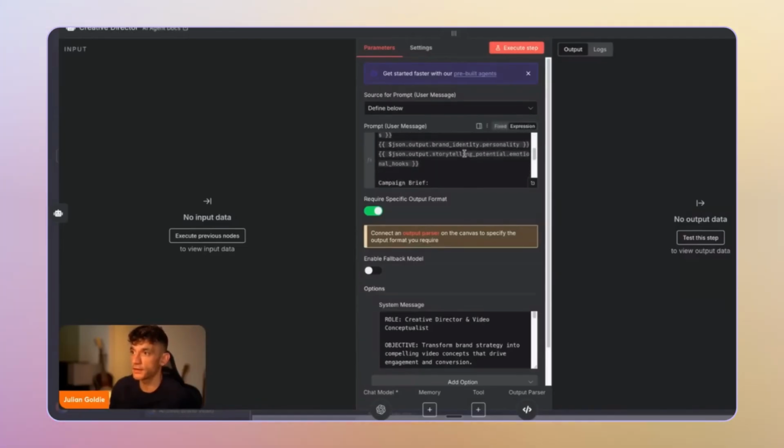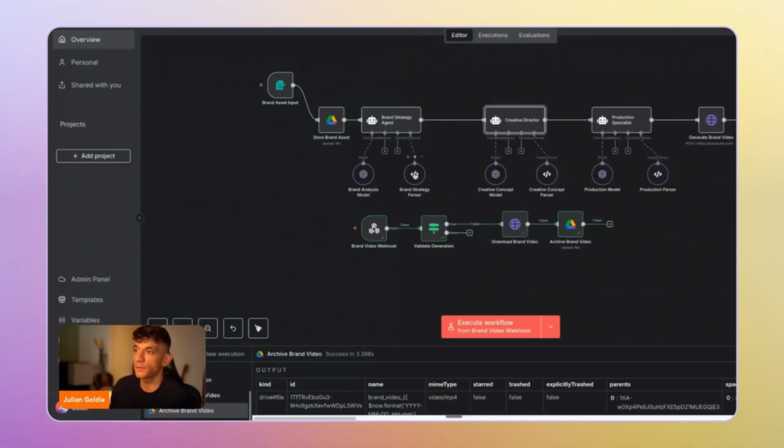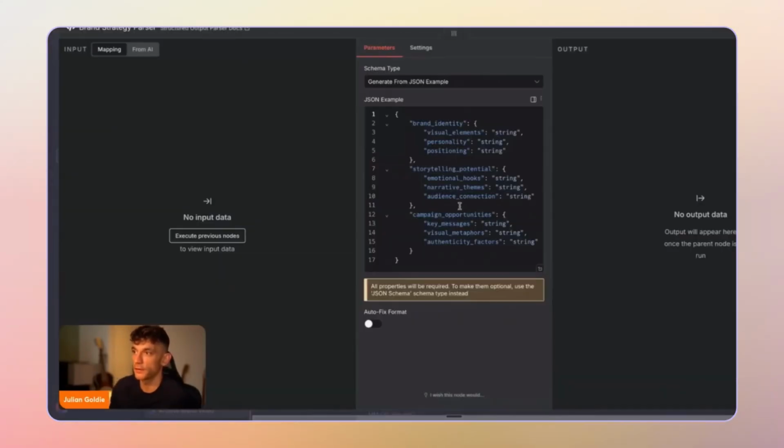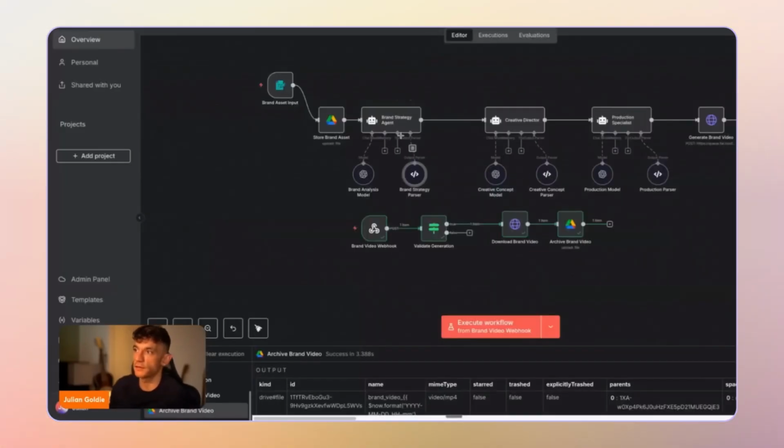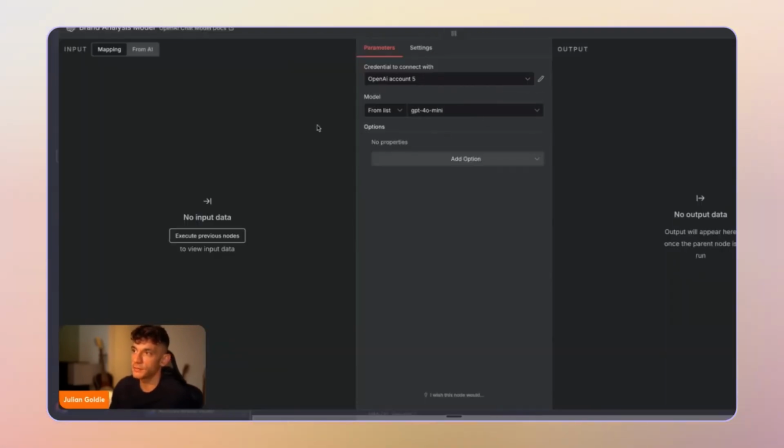And inside this section here, we have another AI agent. Now, bear in mind, when we're doing this, we've also got a structured output parser. So you can see here, we're taking that information and just structuring it for JSON so we can pass it on to the next part of the process. And then also we're using GPT-4o Mini.